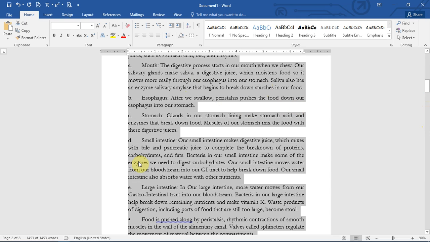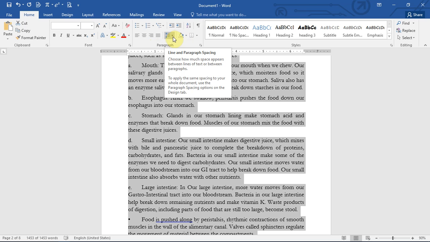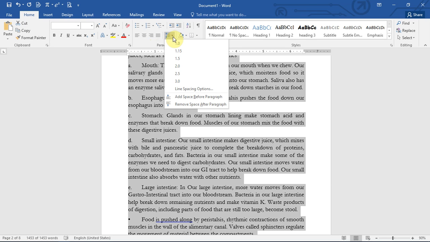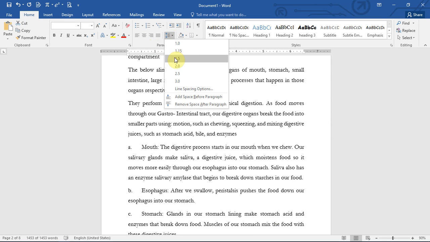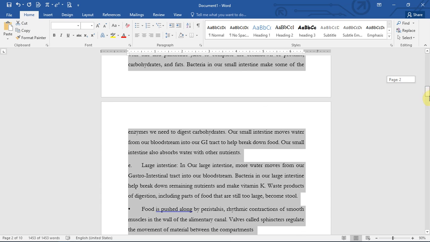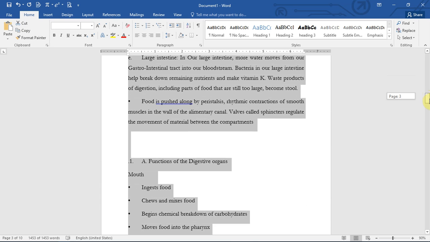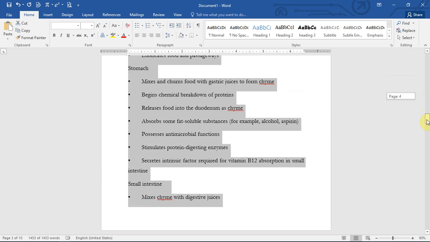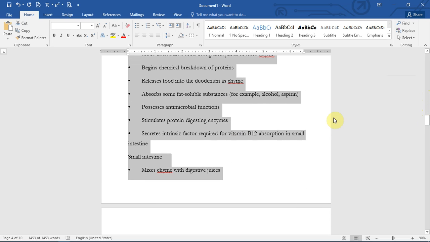You can choose to put the same size in between the lines. If you select the text like this and then you click on home and line and paragraph spacing, you can choose the paragraph spacing of 1.5. For instance, you see the size between lines will change and the text will look more clear and familiar.